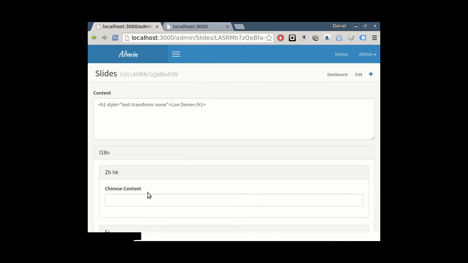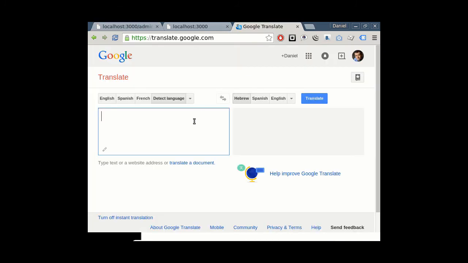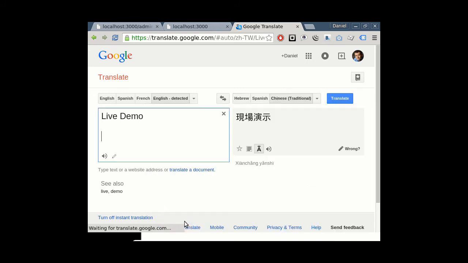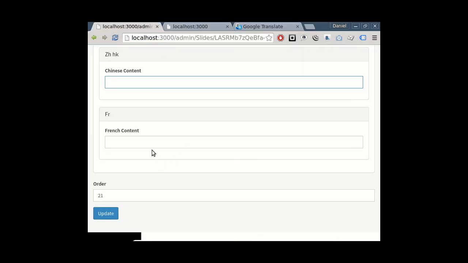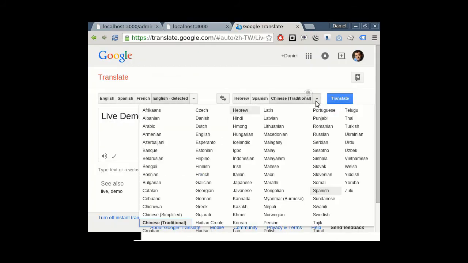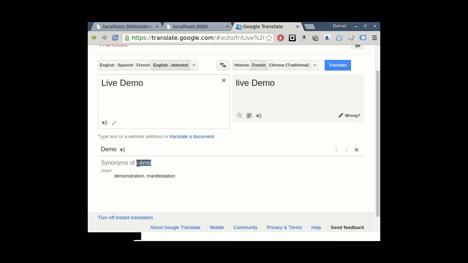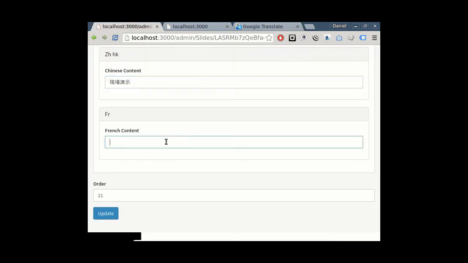And now, in my live demo, I can start to translate it to Chinese. In Hong Kong, it's traditional, so we'll take the traditional. This is the translation to Chinese and French. Live demo. In French, it's simply live demo. Okay, we'll take the demo with this. So this is in French.